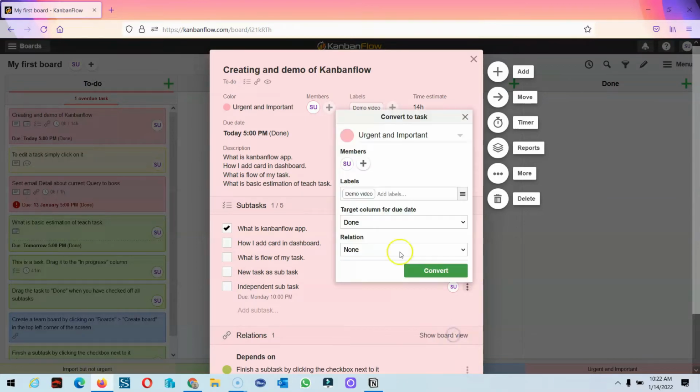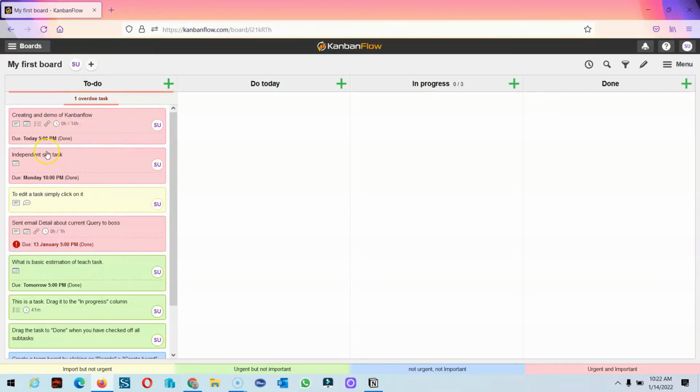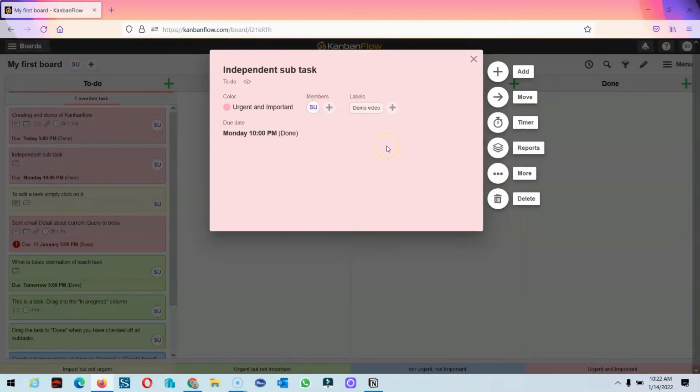I click on it and it mentions convert. You can see a new task is created. If I go here, there is an option for label. Label means that you can categorize this task. For example, there is a classification for a demo video. So label means you can classify a card or a task.